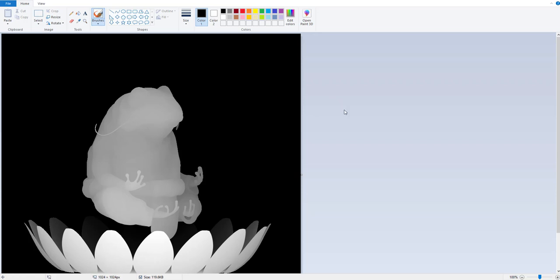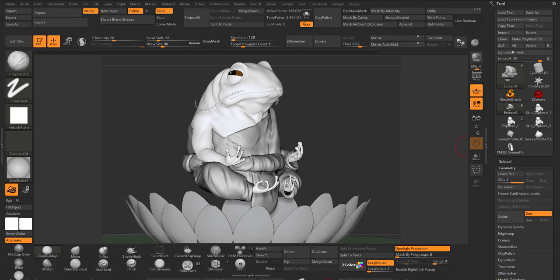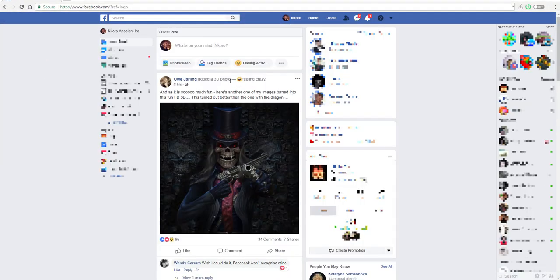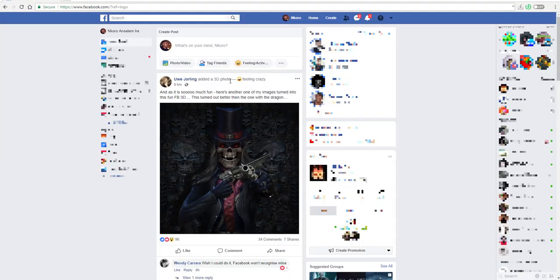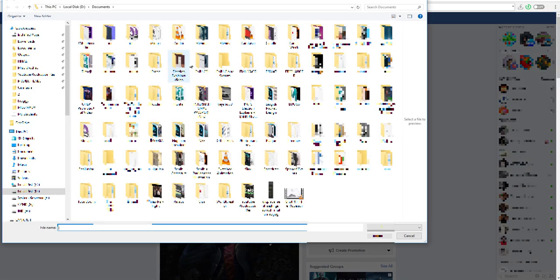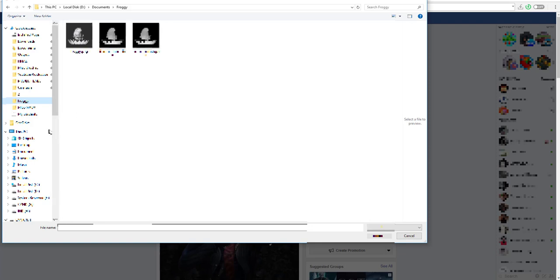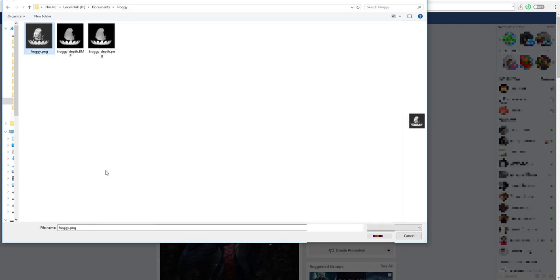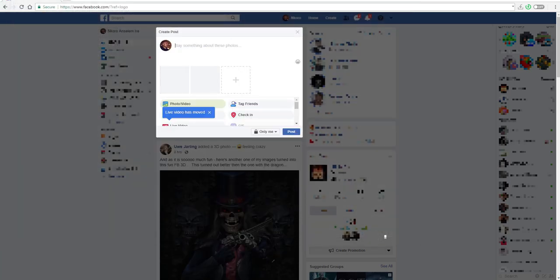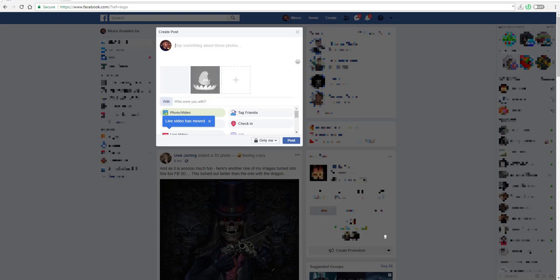Once you have this saved out, what we're going to do next is make sure we have Facebook open. So I'm just going to throw in a Facebook here. And if you have Facebook open, I'm going to go over and click on Photo. Facebook will ask me to actually load up the images which I want. Then I'll go ahead and load up the first image and then the second one. All right. And hit open.